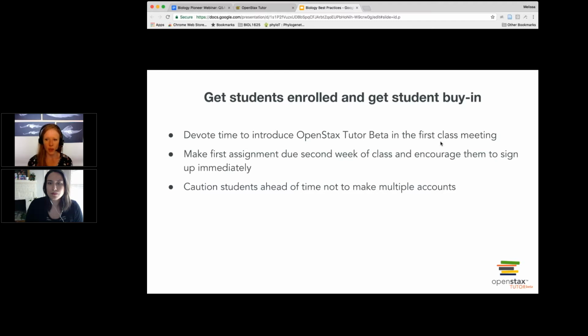tool in class. I also make the first assignment due fairly quickly, usually the beginning of the second week of class, which encourages them to sign up immediately and start working on it. It's easy for students to sign up, and most of them have no trouble at all. The only issue I've ever run into is students signing up, then forgetting their password and trying to make new accounts instead of just going through the password recovery system. So I do like to warn them ahead of time not to make multiple accounts. But otherwise, it's really simple, and usually everybody is up and running by the second week.